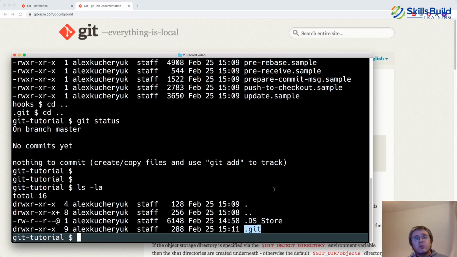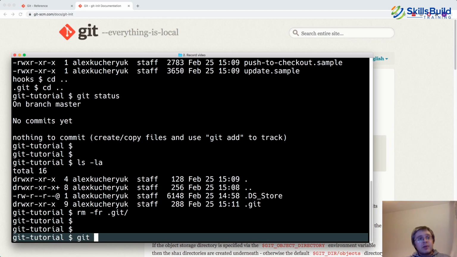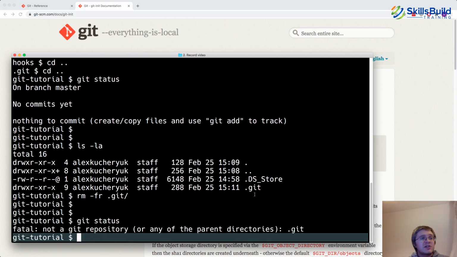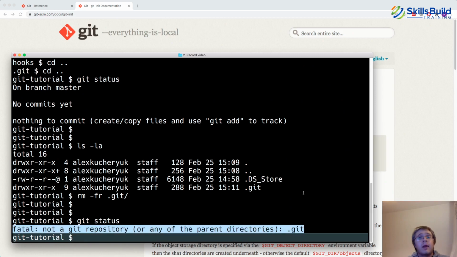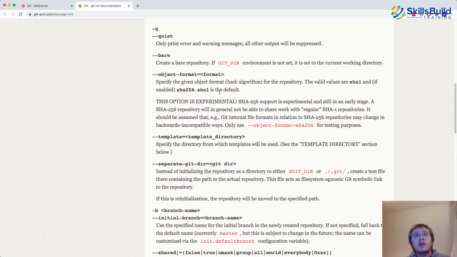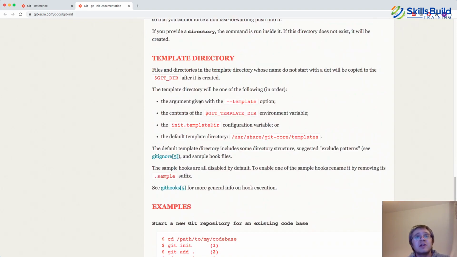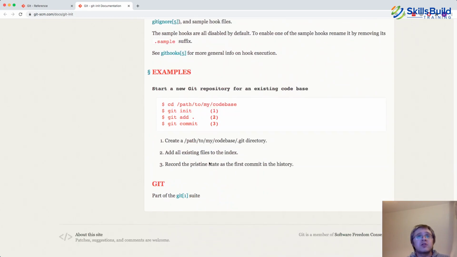So now let's remove this repository and see what happens. And let's type git status. As you can see, it says an error, fatal, not a Git repository. So this should pretty much cover the idea behind git init. And in case you become more curious what other switches are here, or if you can do something else, you can readily explore the documentation for that.